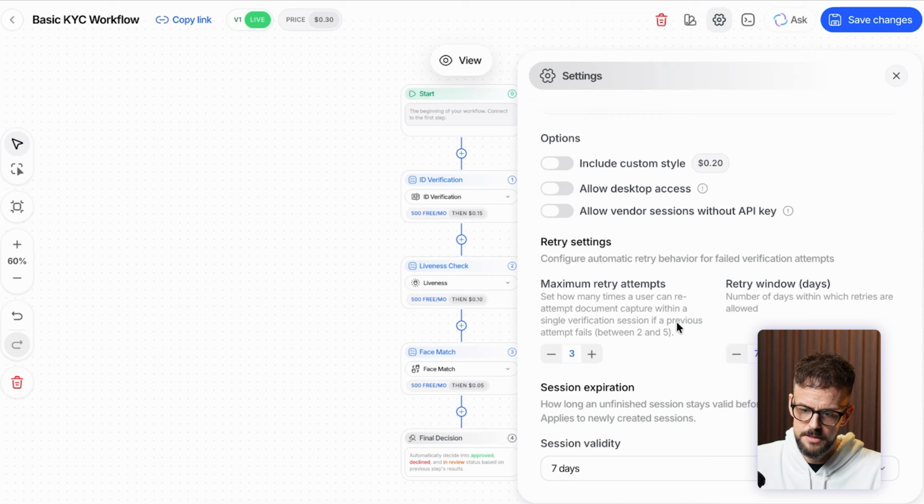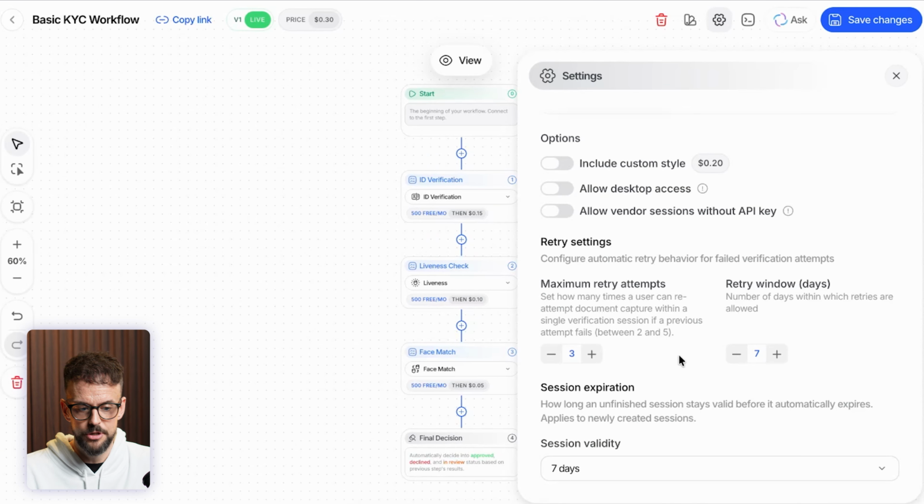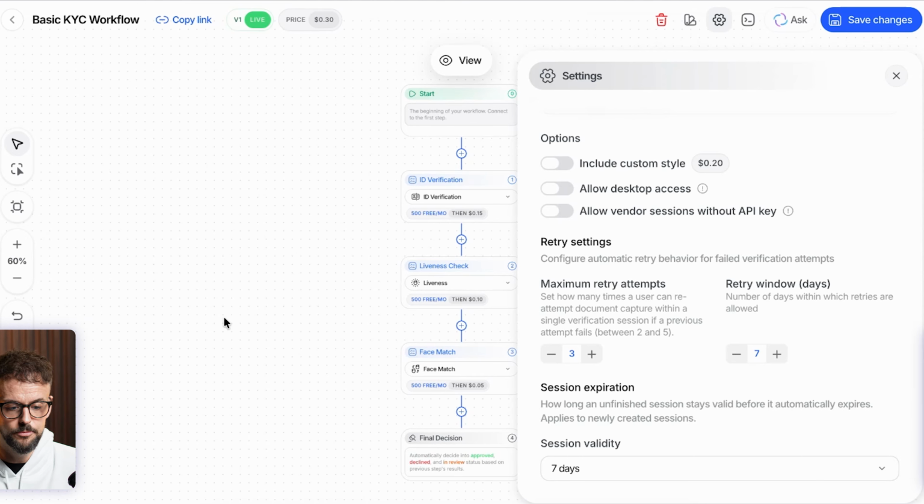And in the settings inside of your workflows, you can set the maximum number of retries and the retry window, but we're going to get into more of the settings and how these workflows work in another video. But when they do see a retry message, it's going to be precise, something like the document expired or retake this in a stronger light, not some vague generic error. So they know exactly what to fix, and how many attempts they get is configurable, as I've just shown you here in the workflow.